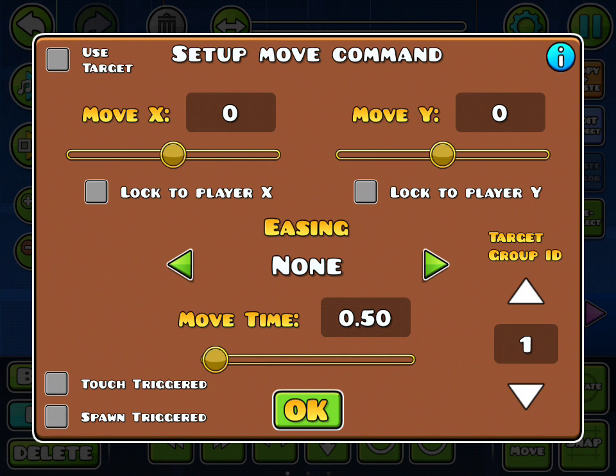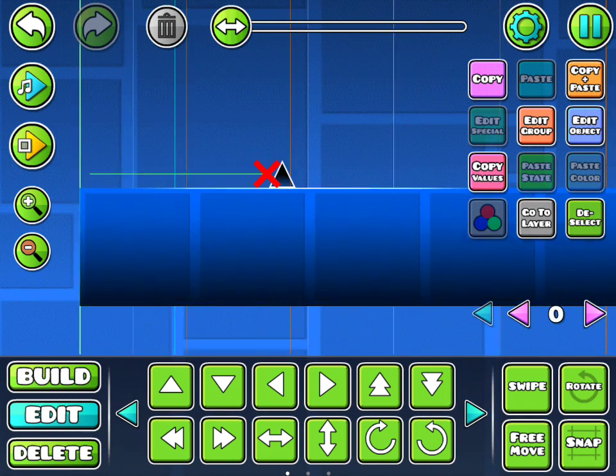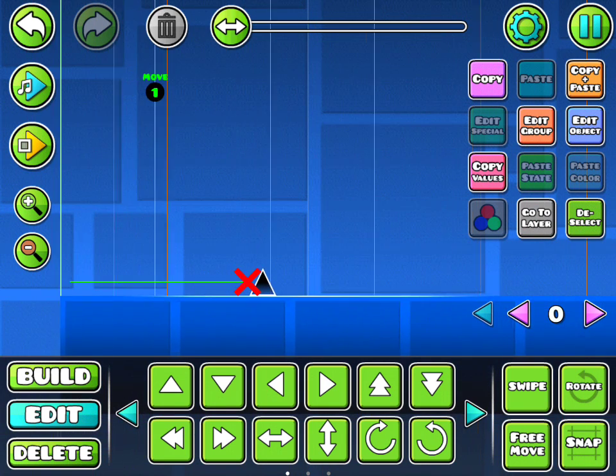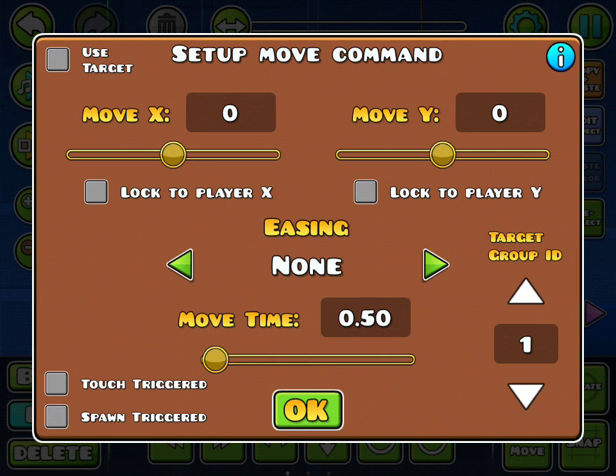Now what we have to do is, there are 4 things that make it able to move. You can make it move left or right, or up or down. Or you can even make it so that you have to touch the trigger, which I'll show in the rest of the video.